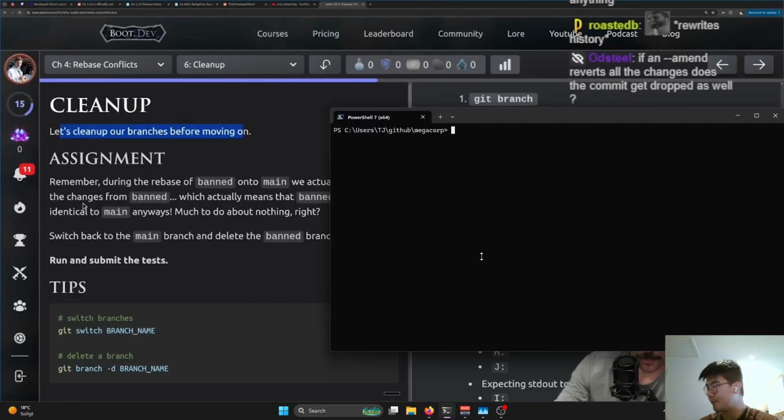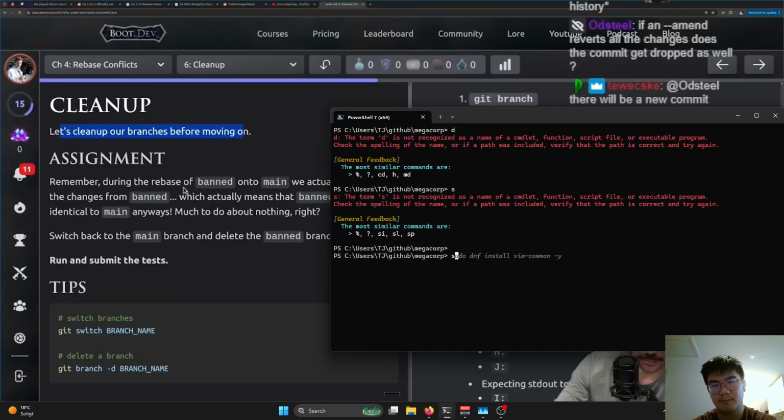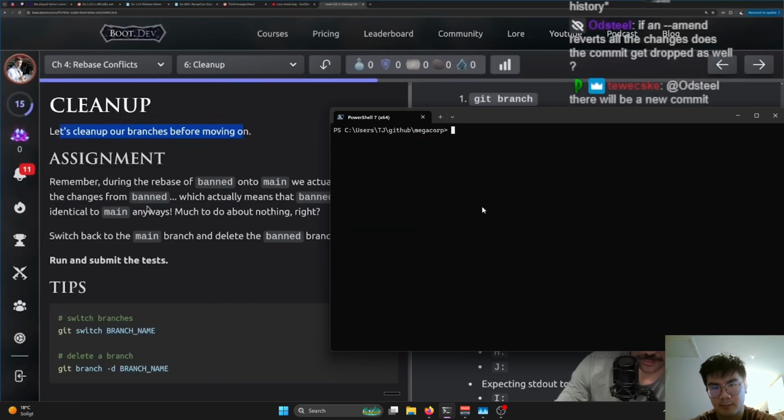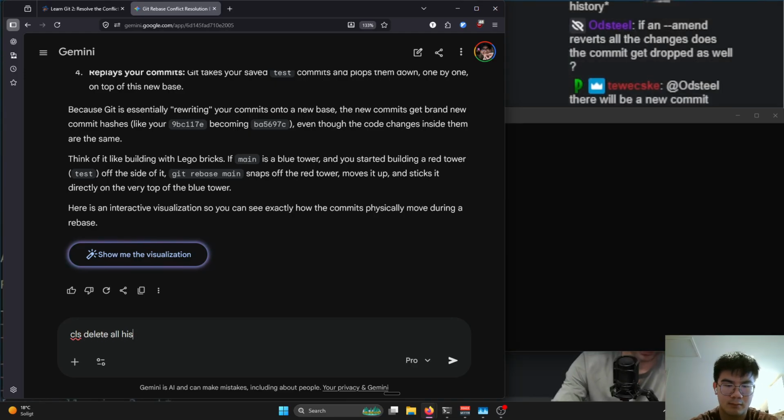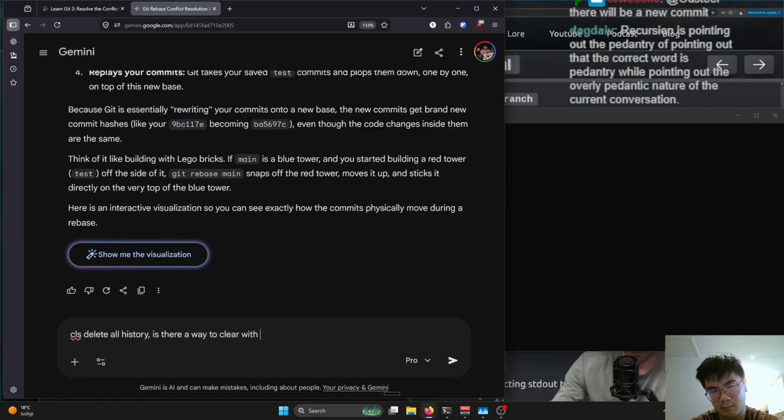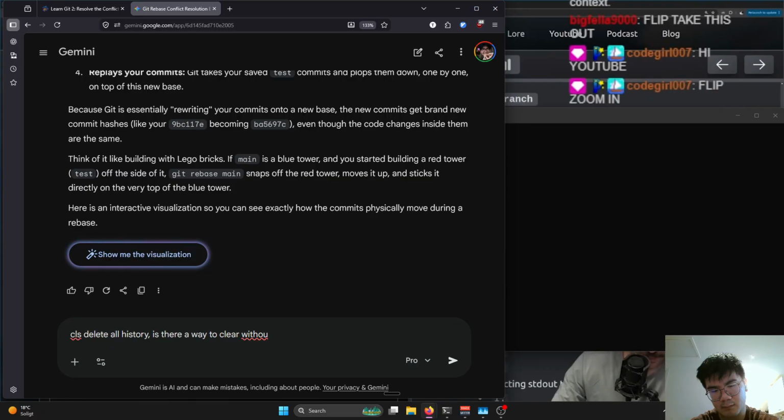Okay, let's clean up our branches. Remember, during the rebase of band onto main, we actually discarded the changes of band, which means that band is now just identical to main anyways. So we're gonna switch back to main and delete band, right? git checkout main, git branch -d band. There we go. All right, so let's delete some branches.